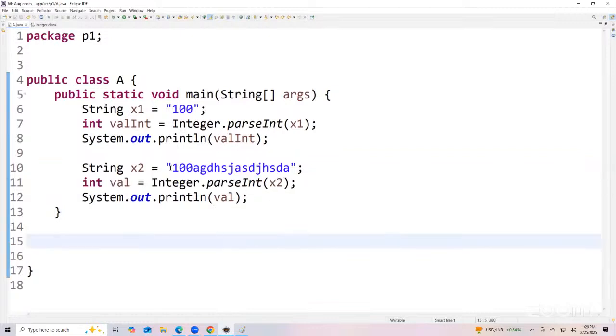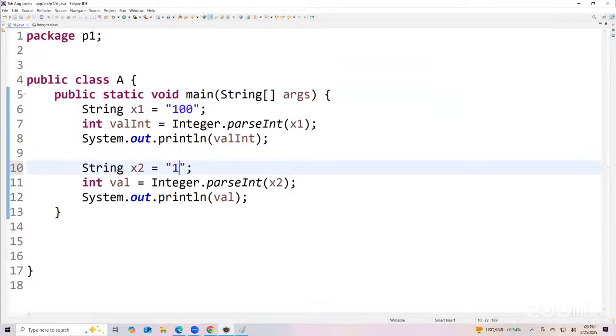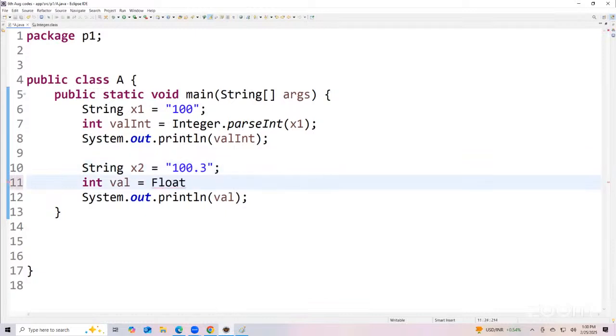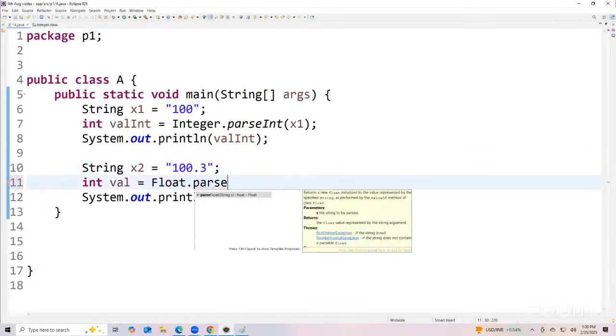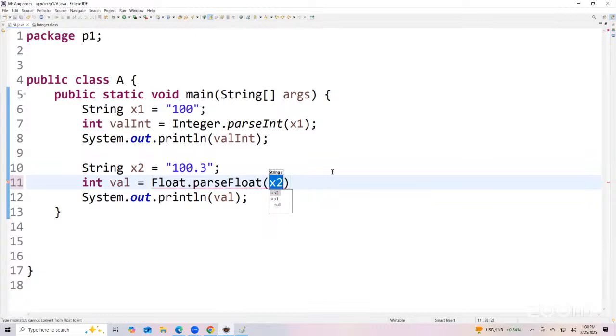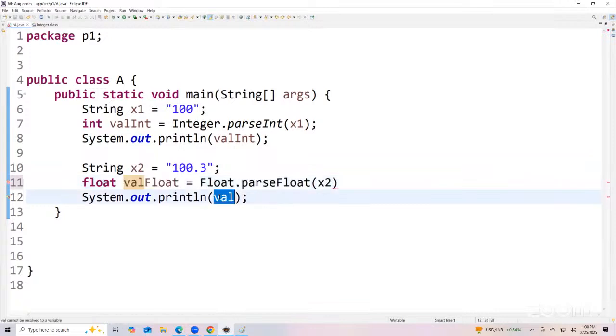So if I have 100.3, how do I convert that to a decimal value? Instead of integer, we can write Float.parseFloat. And this will give me a floating value. I'll call that as float. Take this here, paste it.